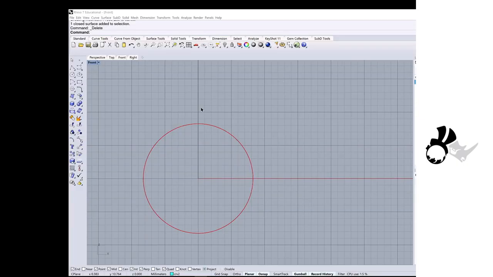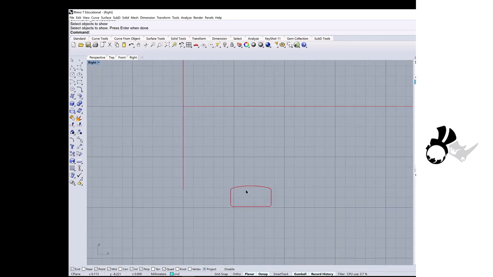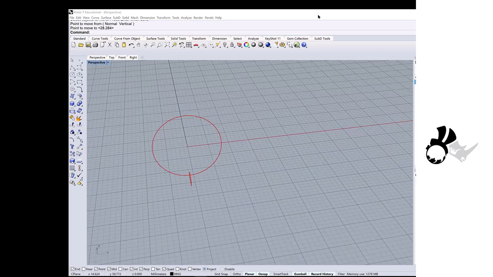I'm starting in the front viewport. Drew a circle, 16.51mm diameter for size 6. Then on the right viewport, I have this cross section. I'll move it from the top, snap to the bottom quad point of the circle. So this is like a comfort fit.